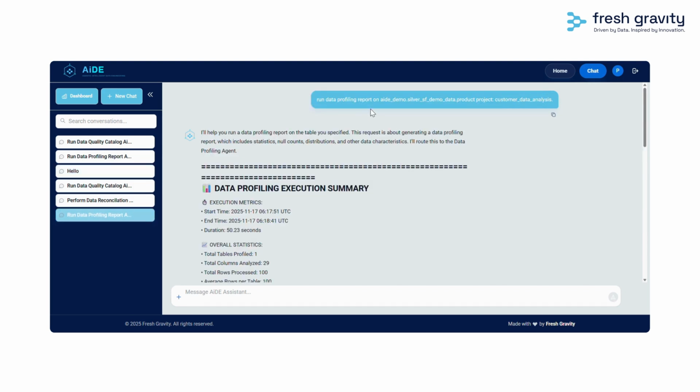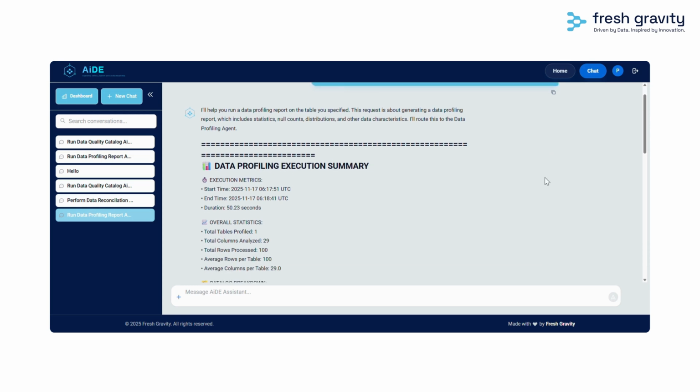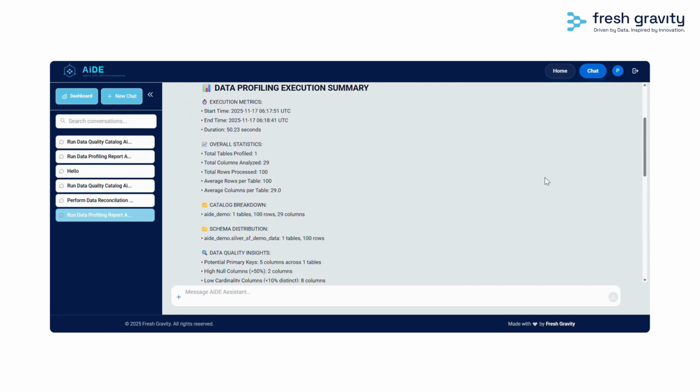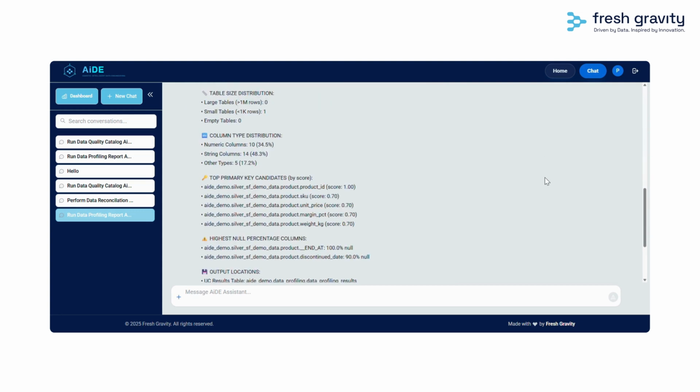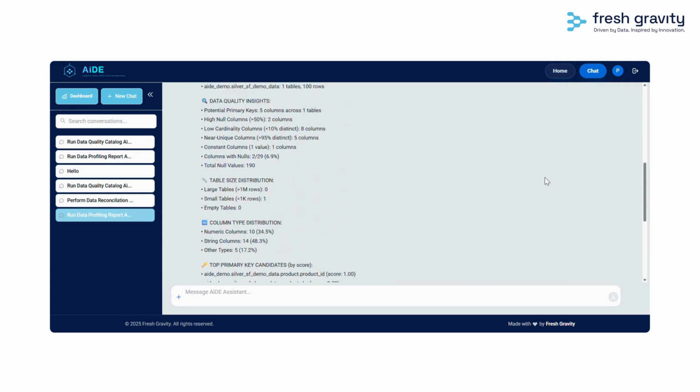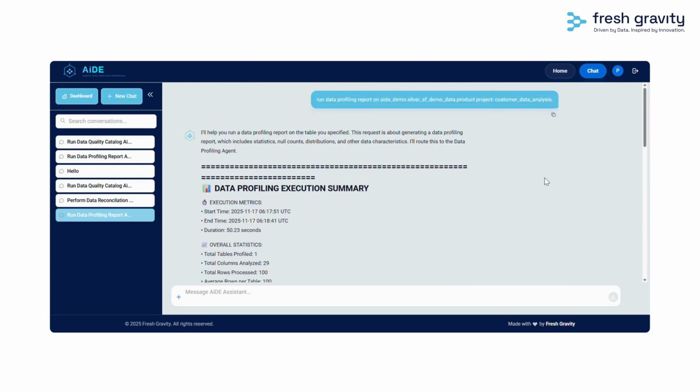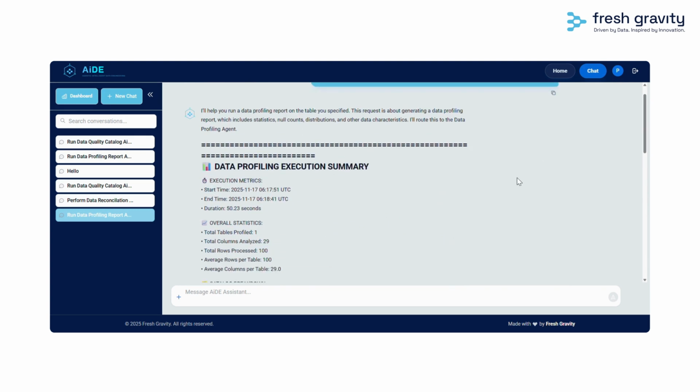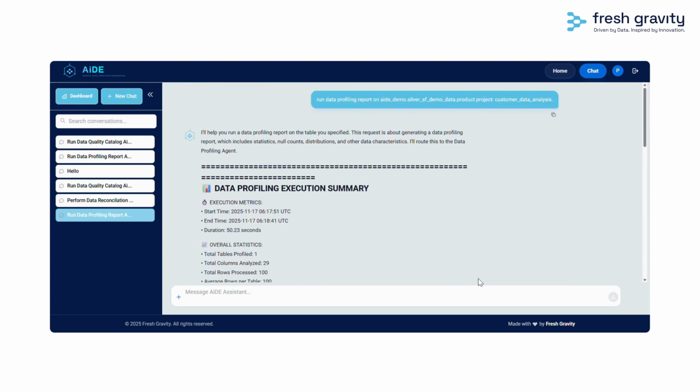This is a prompt which I provided for the data profiling agent. If you see, I provided a prompt like, run a data profiling report on my catalog, schema name, the product table, and the project name. As soon as I provide the prompt, you can see that it provides me with a complete, exhaustive execution summary with the results which the agent actually thought through for each and every field. It provides me with a detailed solution as well as an exhaustive report.